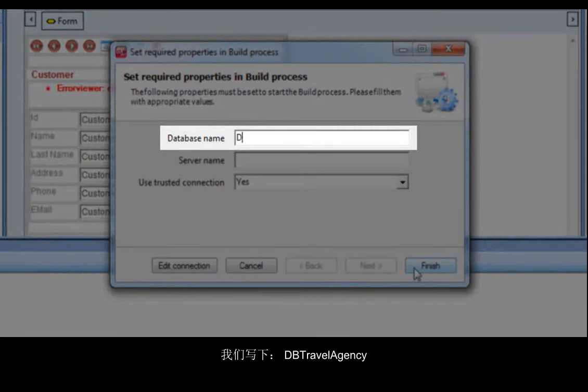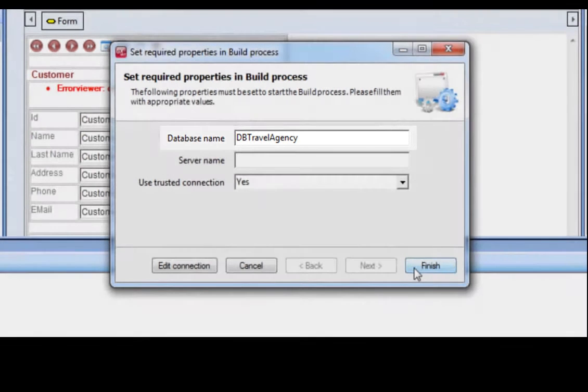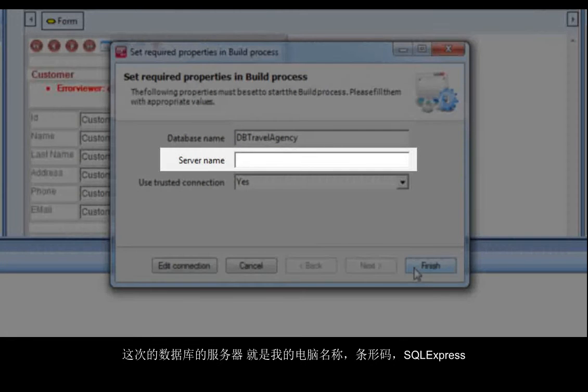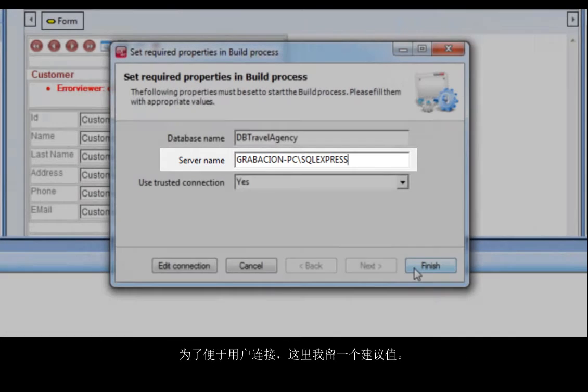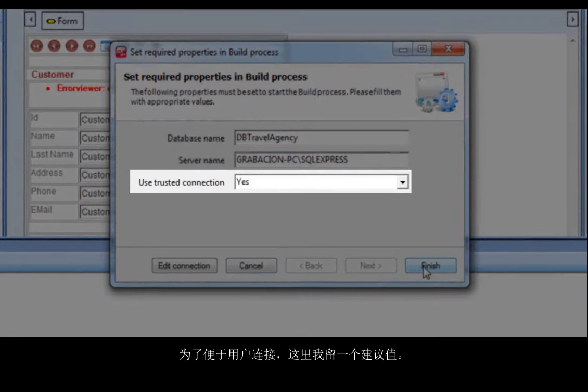We type DB Travel Agency. In this case, the database server is my machine name, \SQL Express, and the username for connection. In this case, I'll leave the default value.